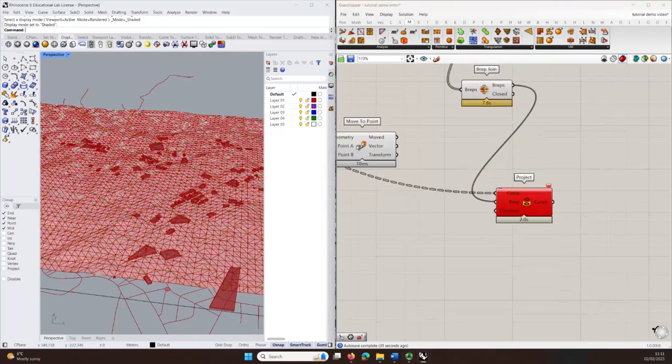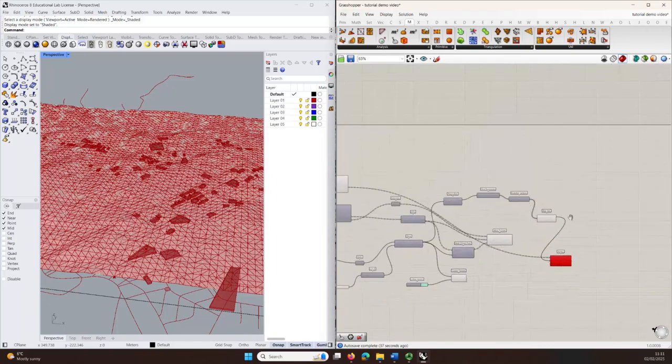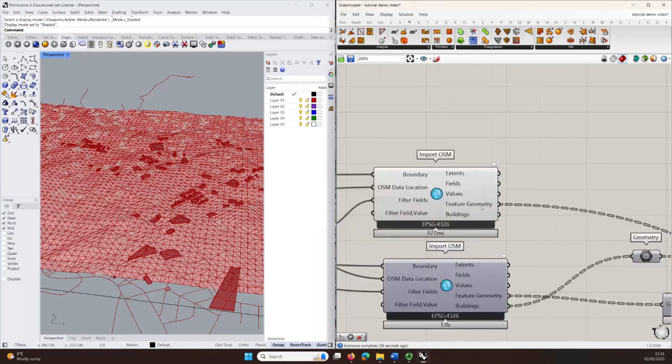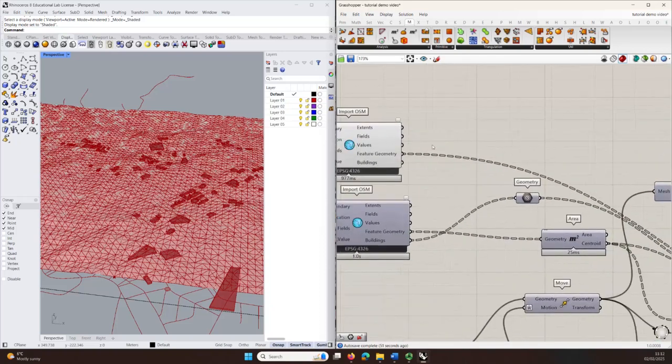So this is one of those times when it gives you a red error. It basically just says data conversion failed from point to curve. It means that some of the data in this component here is actually points rather than curves. So you can filter it out if you want. I'm not too bothered about it, but if you wanted to, you can first of all connect it to the curve component, and you'll see that it has the same errors.